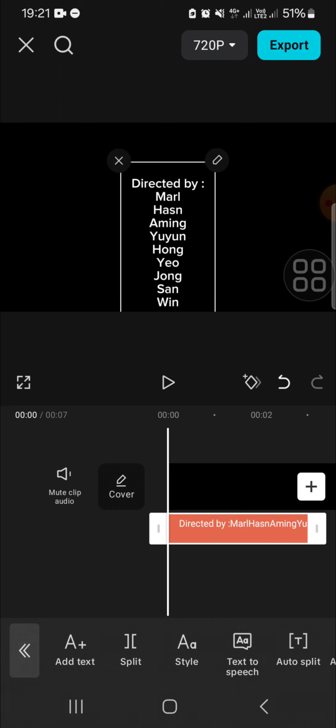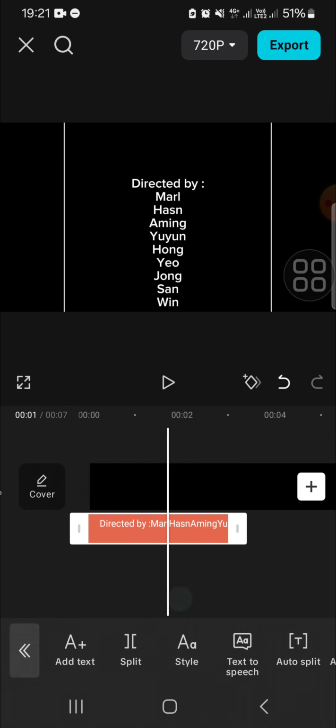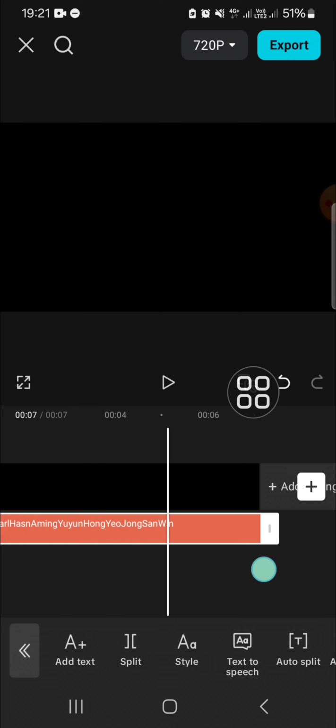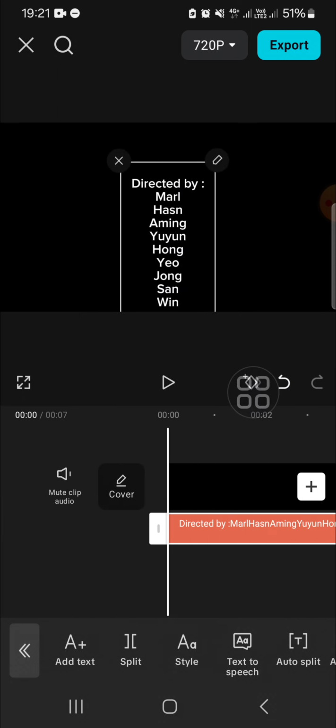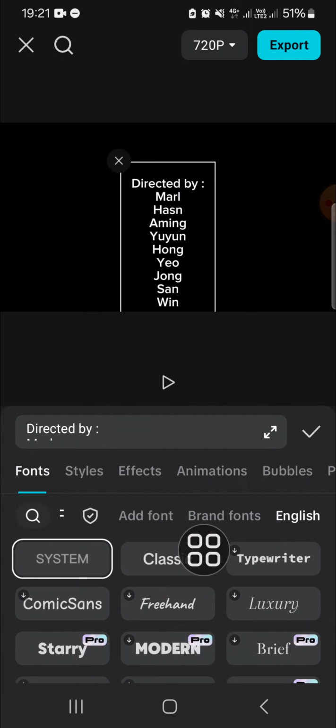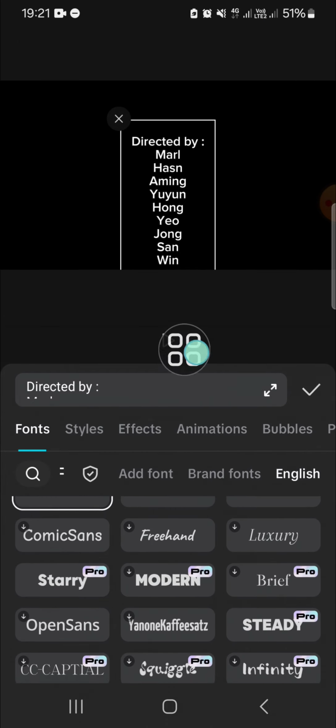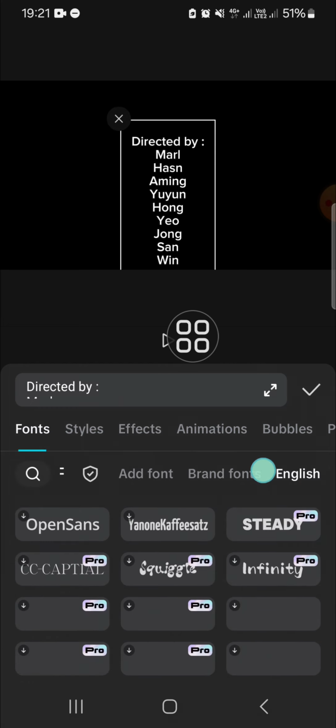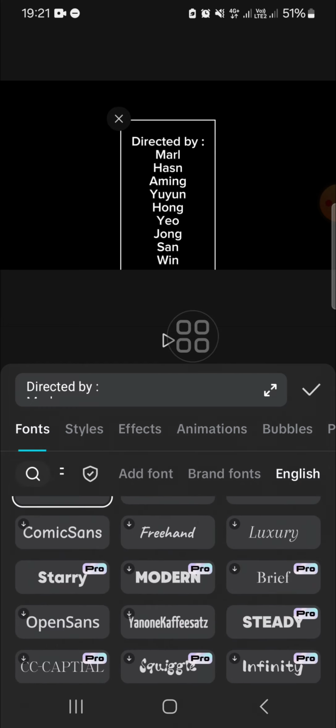Okay, you can do styling if you want. Just go to the style option to change the style. But wait, I'm going to make it align with my background. And if you want to do styling, you can click on the style option and here you can change the font, change the effect, and it's up to you. And for instance, I'm just going to change the font.